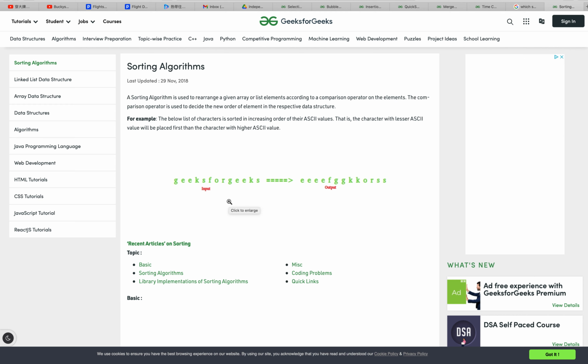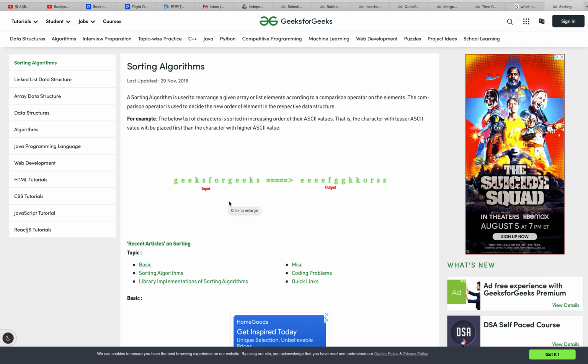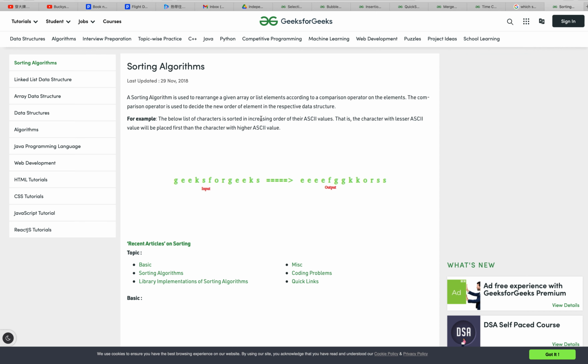Hello, and today I'm gonna talk about sorting in C++. So first, what are sorting algorithms? A sorting algorithm is used to rearrange a given array or list of elements according to a comparison operator on the elements. The comparison operator is used to decide the new order of elements in the respective data structure.